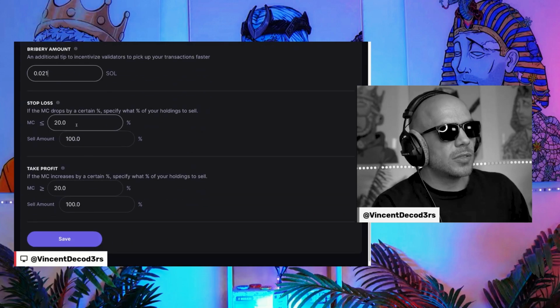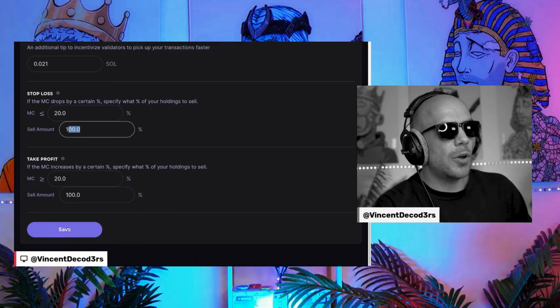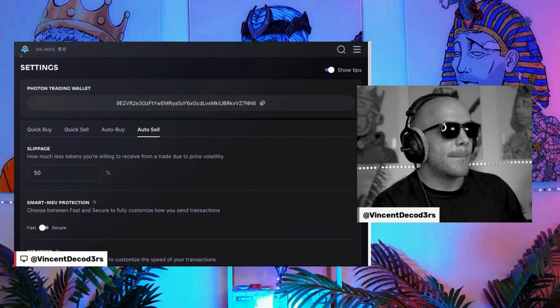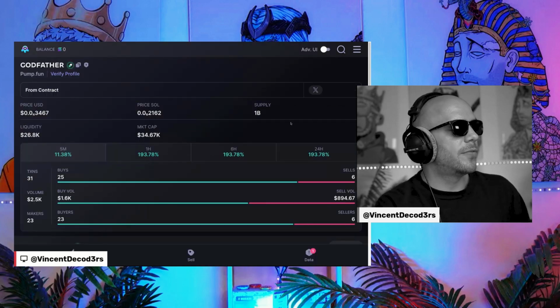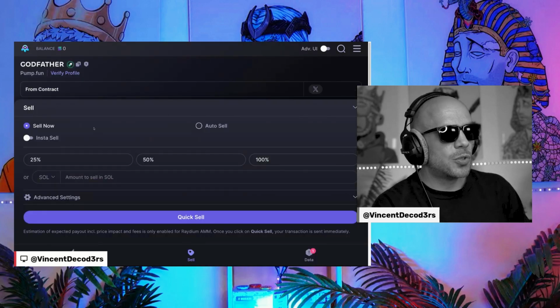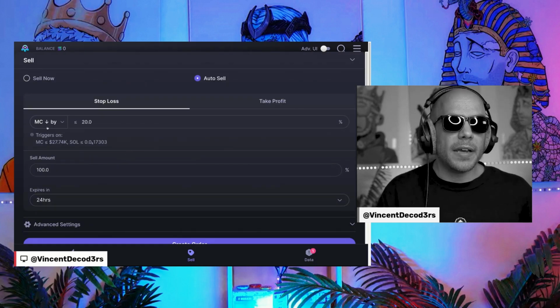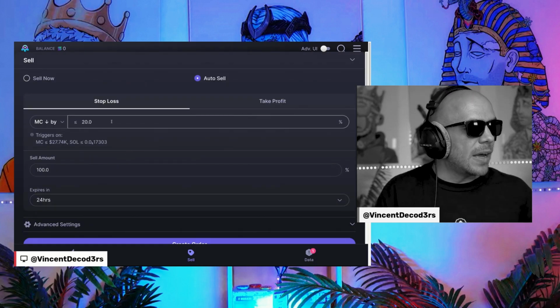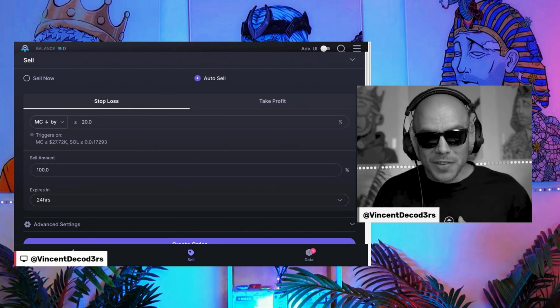For the stop loss, you decide the value that you want here. If the market cap is falling to 20%, sell 100% of the bag. And same thing for your take profit, which is basically the new features that you can see on the interface. So let's take one, Godfather, fair enough. And if you go to sell, you go to auto sell, and you can set up what you want to see by default as a stop loss or take profit, so you can sleep a little bit better.